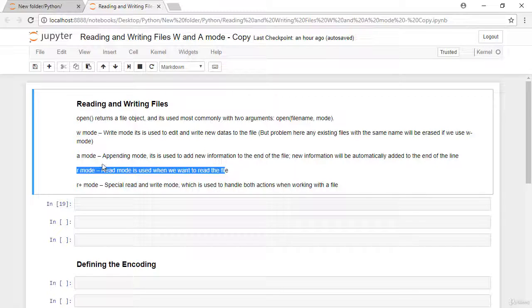W mode is a write mode. It is used to edit and write new data to our file, but the problem here is that any existing file with the same name will be erased if we use W mode. So it's not very suitable to use W mode. A mode is better than W mode.